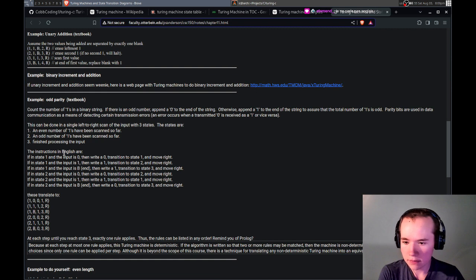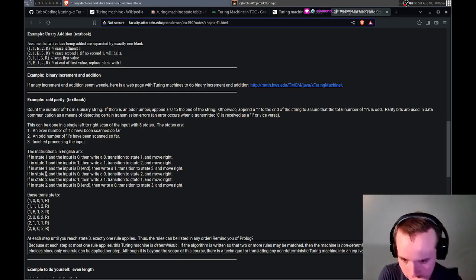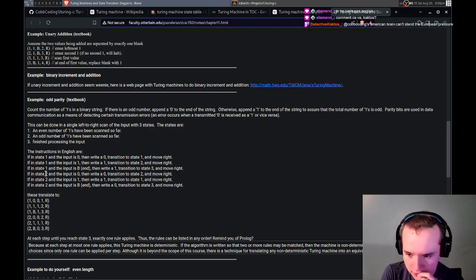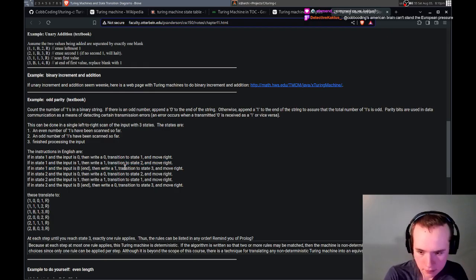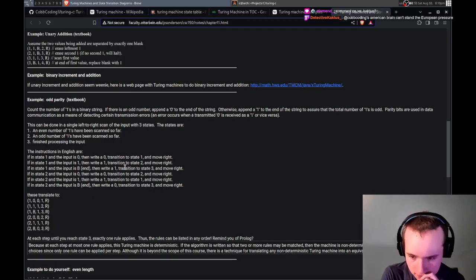State is 1. Input is 0. Then write 0, transition to state 1 and move right. In state 1, right. So this is basically the state name. So B is N. So this is basically 3 things. Wait, B is the end. So like, okay, the end of the tape. It's not exactly the same though.